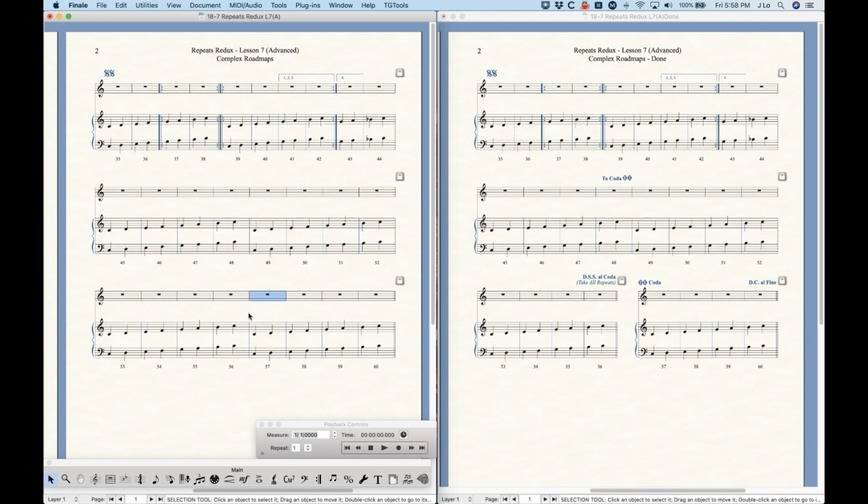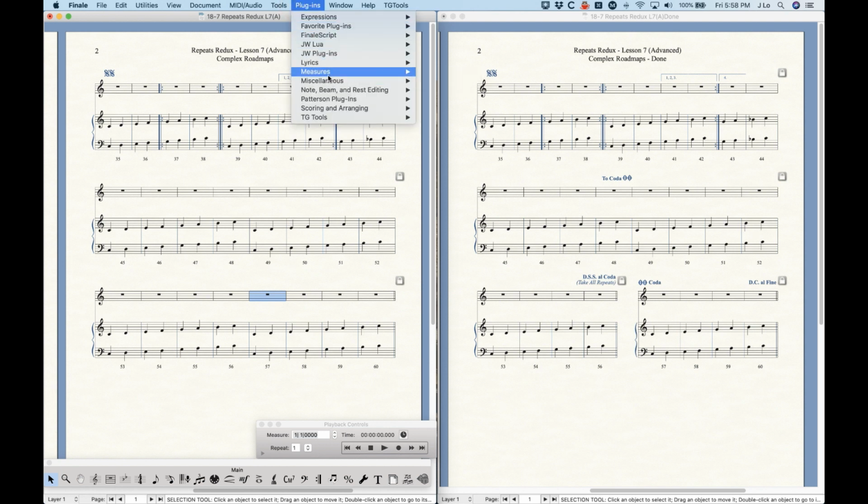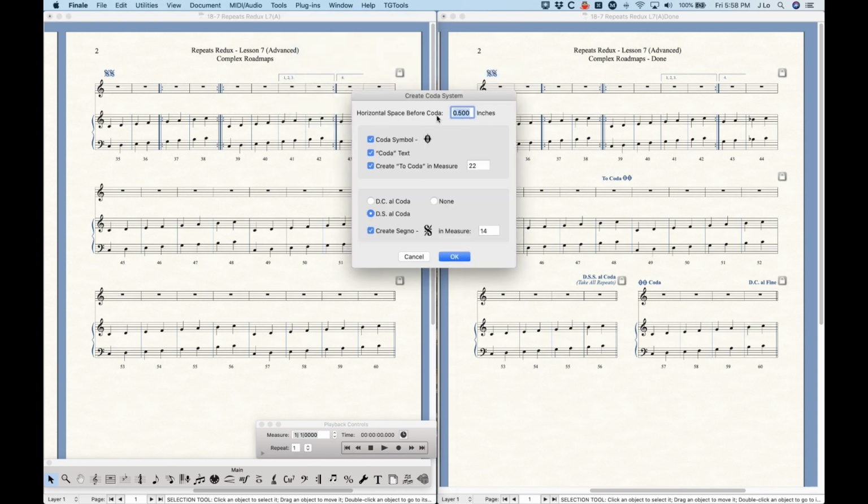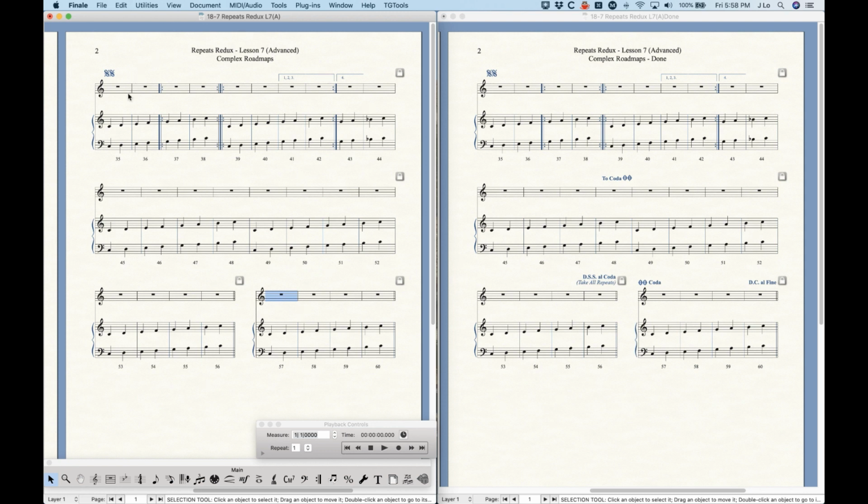So if I select bar 57 here and go to the plugin, go to measures, and go to create Coda System, the reason that I'm going to do this is because the splitting of the system is really the tricky thing to deal with manually. But we can just simply uncheck everything, put none here, no Segno sign or whatever. It's unchecked when I have none here anyway. So just doing this will split the system for me, and it won't add any of the text, which is fine because I need to add them manually anyway. But the important thing is that I have the system split, which is a difficult thing to do without the plugin. So this is all set up, ready to go.